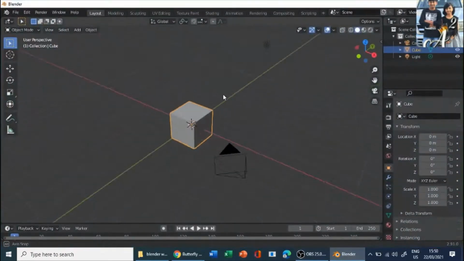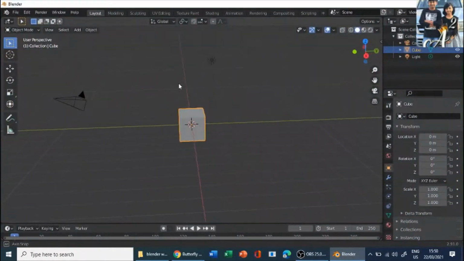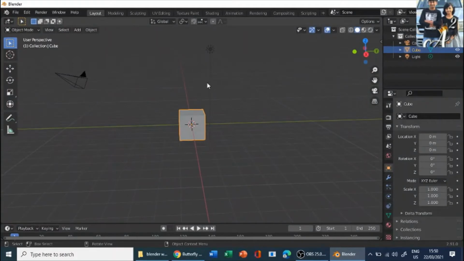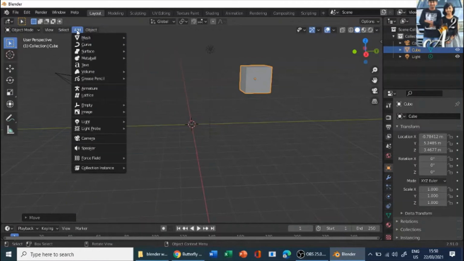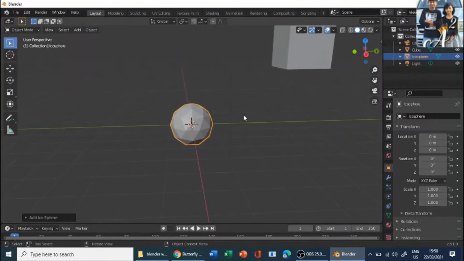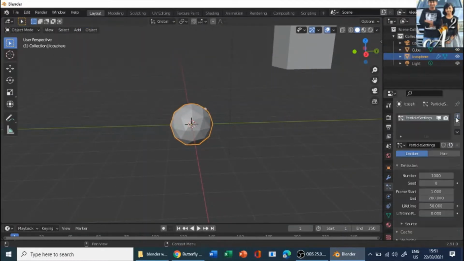So open your Blender and click on General. First, we're going to add our particles. I like my particles to be in a cube, so let me add my mesh. Let me add an ico sphere, go to the particle system, and add new particles.